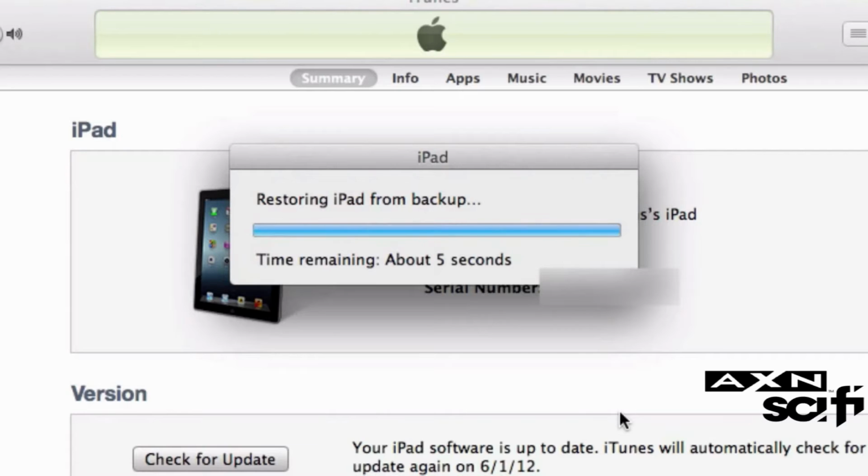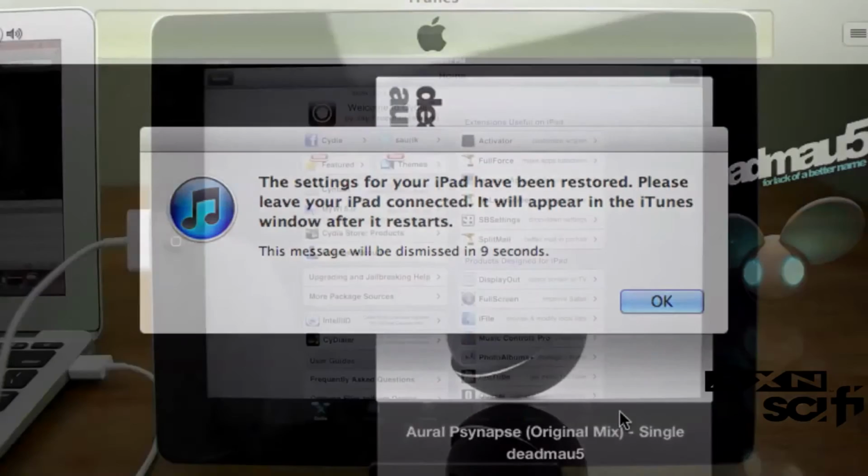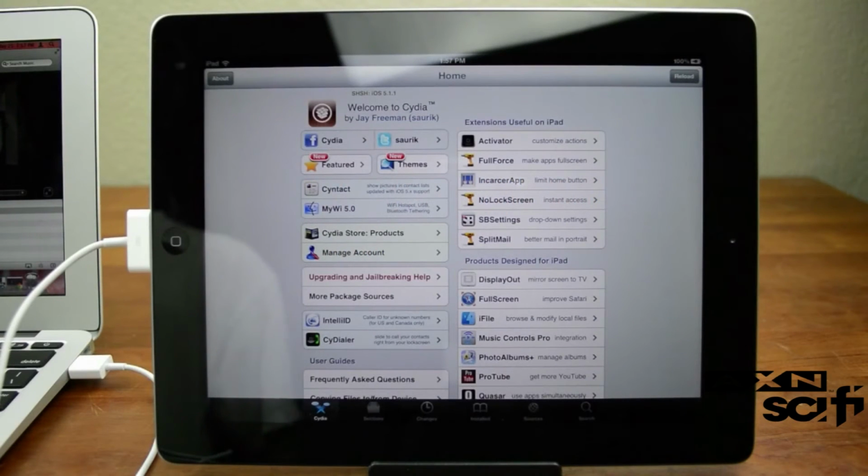So at this point, just give it some time to restore, and we'll be right back as soon as it's done. Alright, so once you open up Cydia, you are officially fully jailbroken. Congratulations. Now at this point, all you need to do is go download all the cool themes and tweaks and mods that you would like.